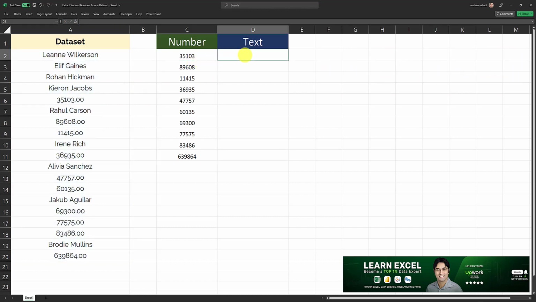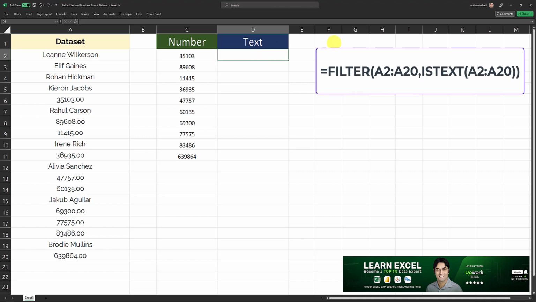Now let's move on to extracting the text. And the formula for extracting text is somewhat similar. The formula is currently displayed on the right hand side of the screen over here. So I'm going to apply the formula to the range in column D as so. So it's very similar. I'll start with filter, open parentheses, then I'll enter the range, comma. This time, instead of ISNUMBER, I have to put ISTEXT. So ISTEXT, open parentheses, and then I'll put the range again, close parentheses and enter.